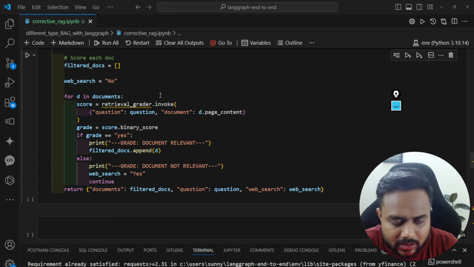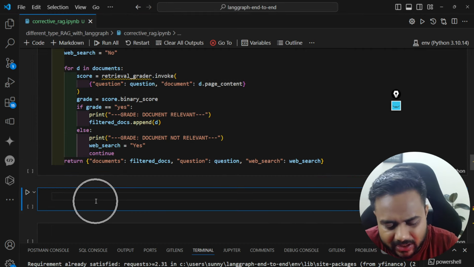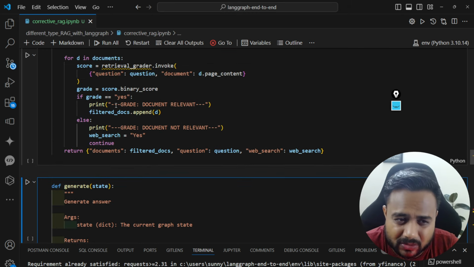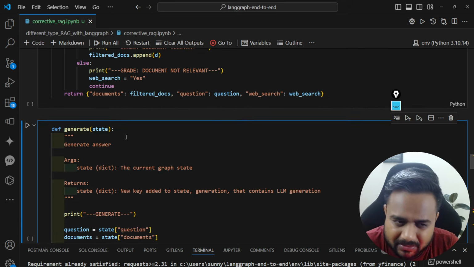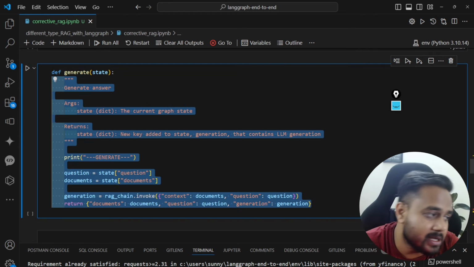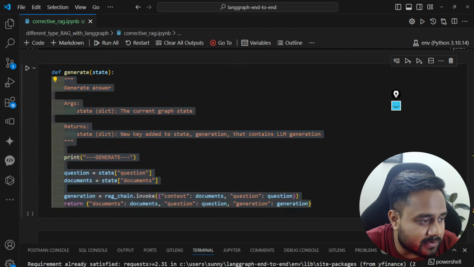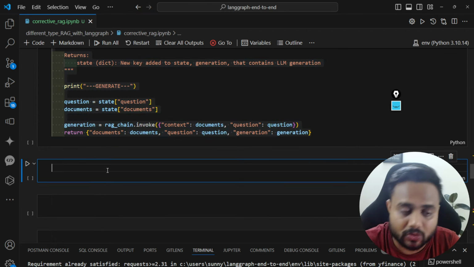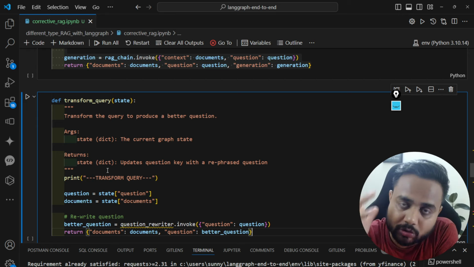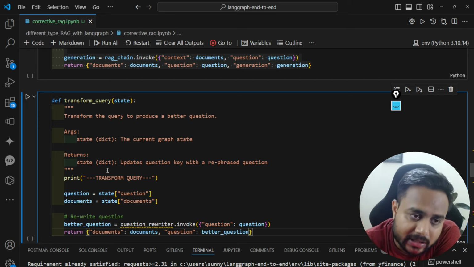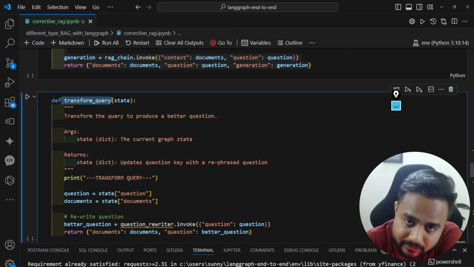Now the third thing is basically generate. So let's say if the grader is saying yes, everything is perfect, no need to do the web search and all, in that case I will simply generate the answer from this particular method. Now the next one is going to be transform the query. If the grader is saying okay, your question is not relevant to the retrieved documents, in that case I will be transforming my query.